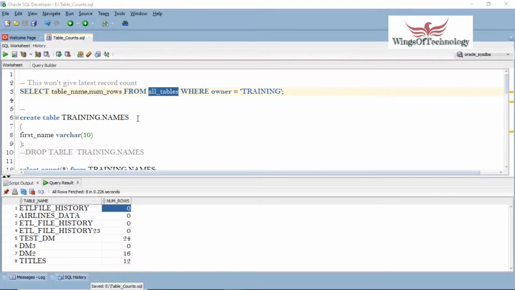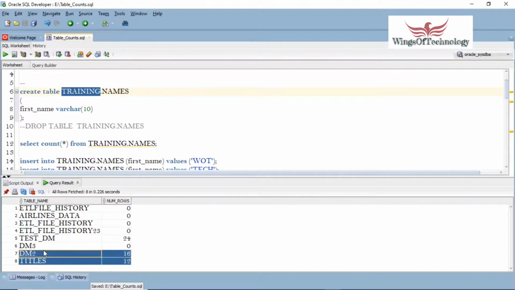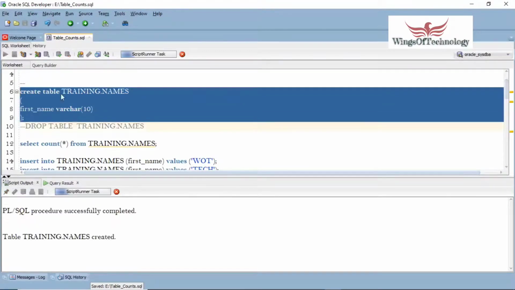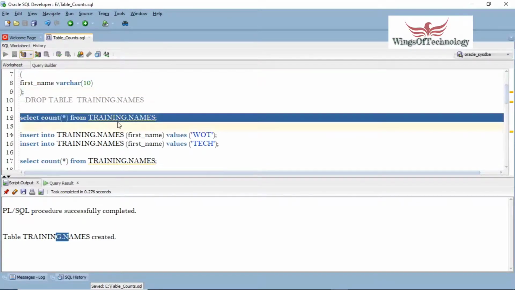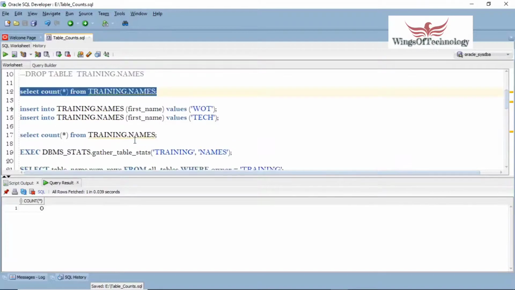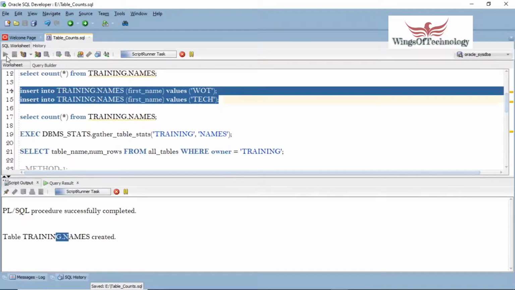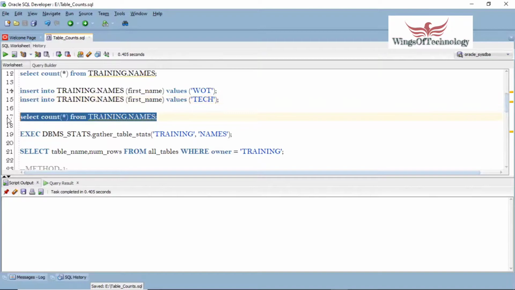Let me show you with an example. Let's say I'm going to create one table, names table, under the same schema, training schema. You can observe that currently we have 8 tables in this schema. I'm going to create one more table now. The table is created, and now see the record count, it's just 0. I'm going to insert 2 records. Okay, 2 records are inserted. Now see the record count, 2 records.